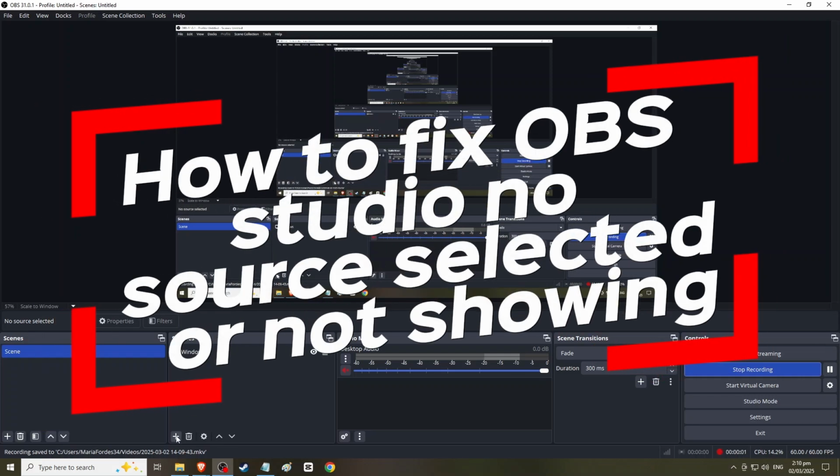How to fix OBS Studio no source selected or not showing. In this tutorial, you will learn how to resolve the no source selected or not showing issue in OBS Studio. This common problem can prevent your scenes from displaying correctly during live streams or recordings. We will walk through the necessary steps to check your capture settings and ensure your resources are set up properly.